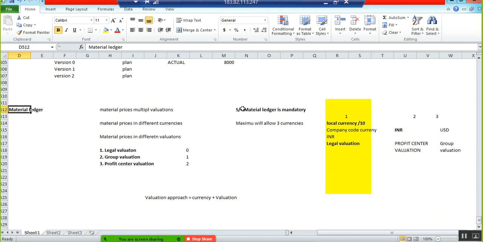But in S4, even though you want 1 currency, 1 valuation, you have to activate it technically. Material ledger is mandatory. Then you don't choose your second currency, put blank, third currency, put blank. Second valuation view also you put blank, and third valuation view also you put blank, then fine. But whenever you want to do material prices in multiple currencies, multiple valuations, yes, you have to activate material ledger.